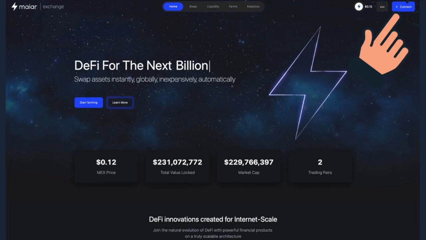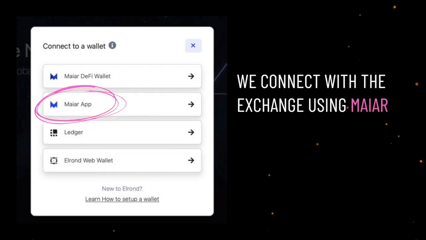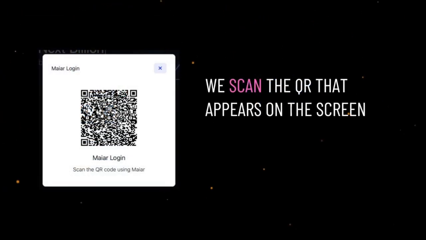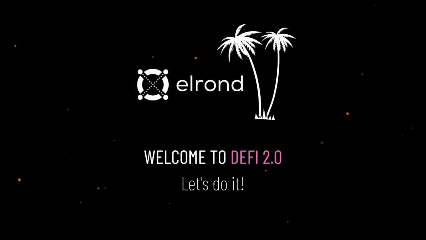On the main page of MAIAR Exchange, we connect with our wallet by pressing the Connect button. We choose the option to do it with the MAIAR application. In the Settings section in MAIAR, you'll find the Wallet Connect option. Select this option and a QR code reader will open. Read the code on your screen and voila! Welcome to the DeFi 2.0 tools offered by Elrond Network.